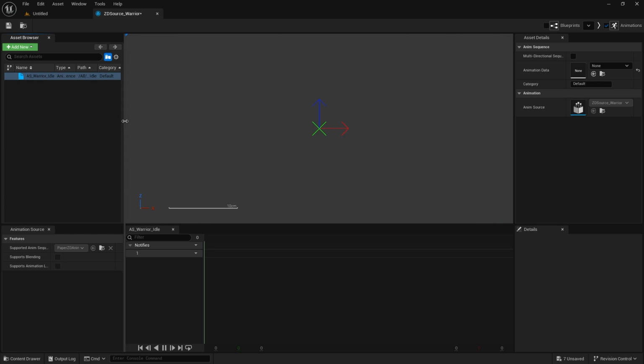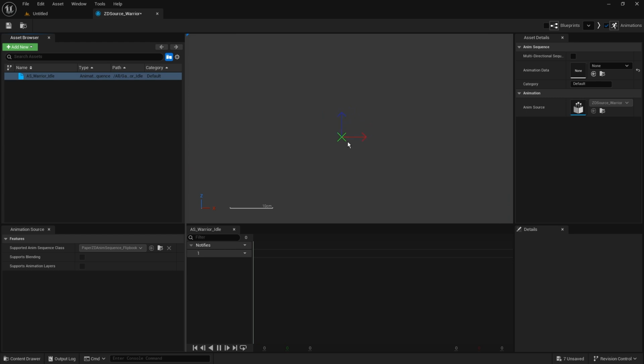Now I can't see anything on there at the moment. It's updated the viewports, so now you can see I've got an element of notify. This is very similar to what you might see if you were working with animation montages, but there's nothing actually showing there, and that's because even though I've created the new sequence, it hasn't got animation data assigned to it, and that animation data is looking for a flipbook.